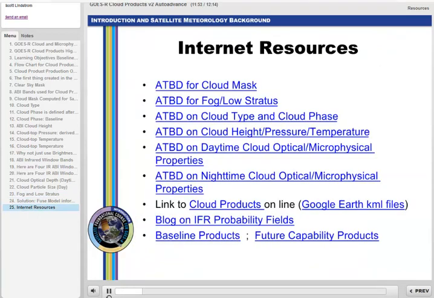IFR probability on the previous slide is not a baseline product, but it is a future capability product. A list of all baseline and future capability products is available at the link on this page. There are other supplemental links on this page for more in-depth information on these products.